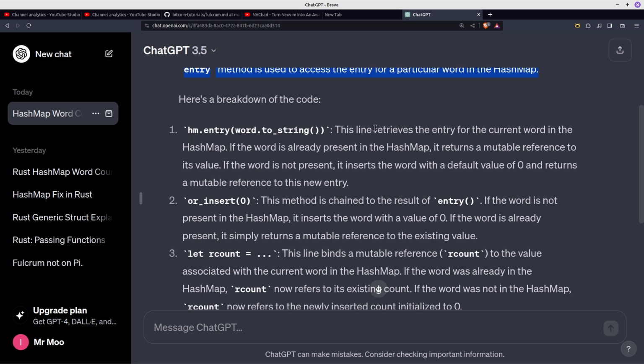So hm.entry word to string. This line retrieves the entry for the current word in the hash map. If the word is already present in the hash map, it returns a mutable reference to its value. This is the key part here. So we're getting a mutable reference to that word. And then if the word isn't present, it puts it in with a default value of 0, and returns a mutable reference to this new entry.